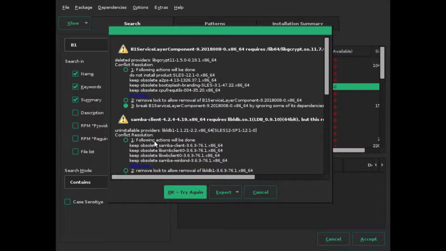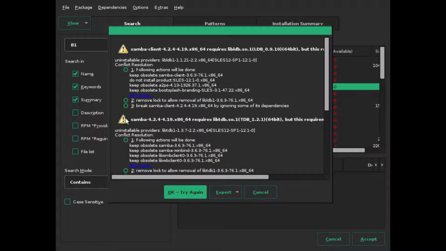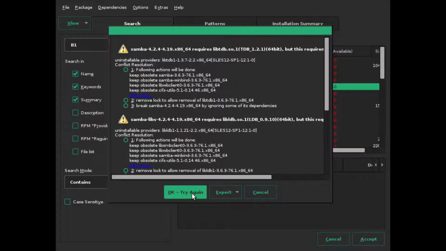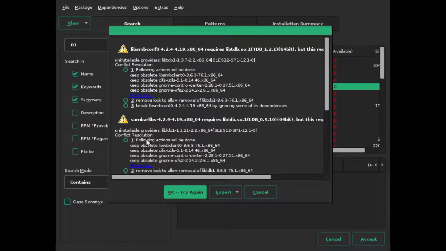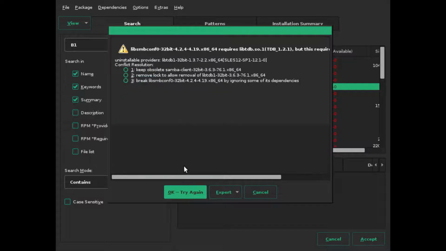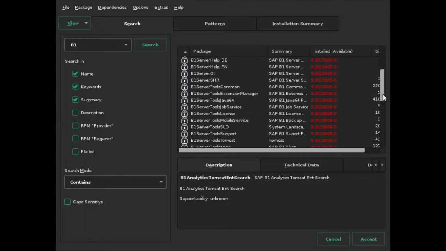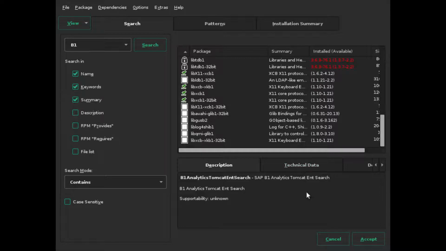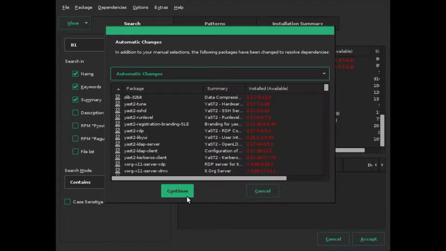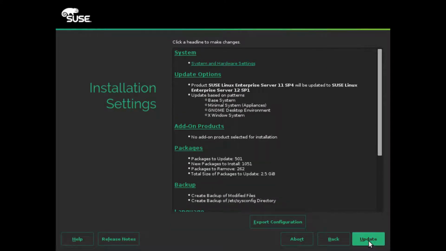Okay, we need to repeat this here for the service layer as well as for Samba. There are some conflicts. We need to break them all. Okay, so they are all protected. You can see here the lock sign. Okay, and now we will say accept and continue. And now we can run the update.